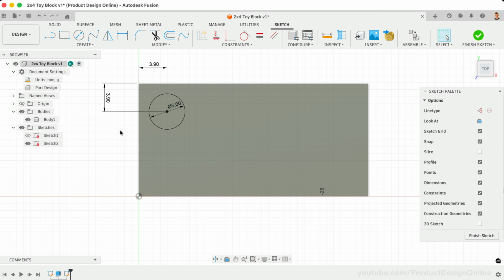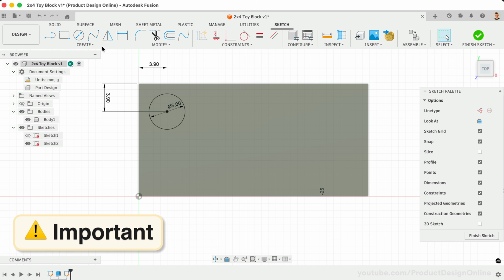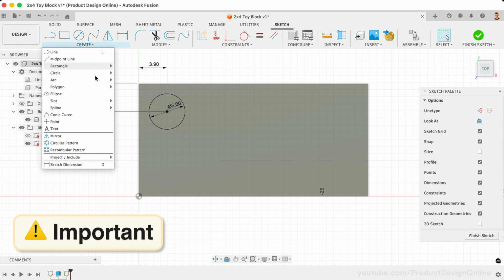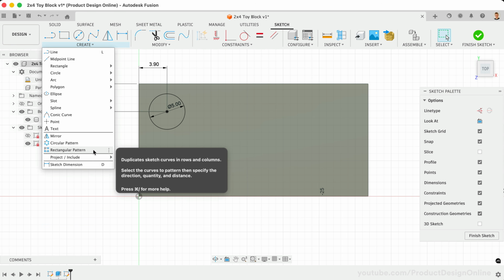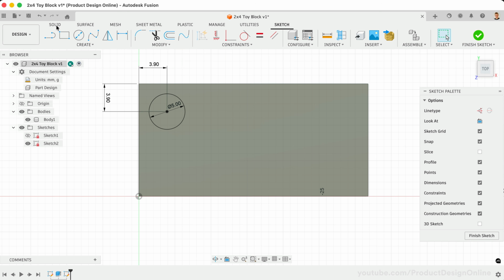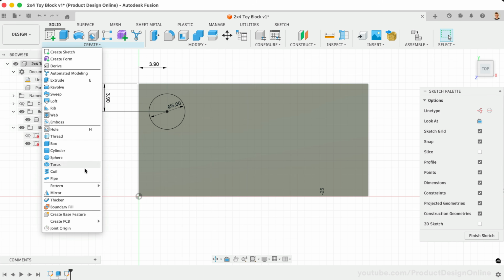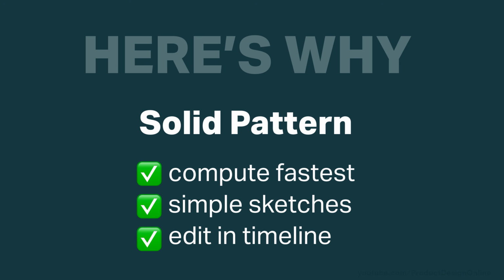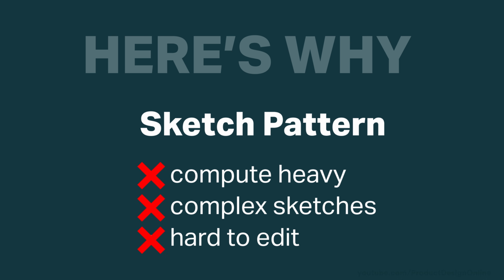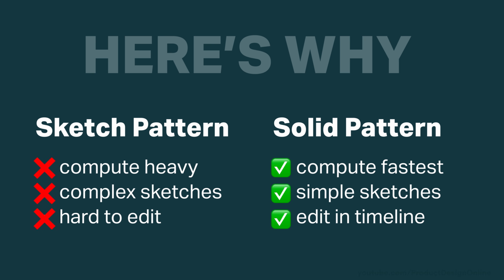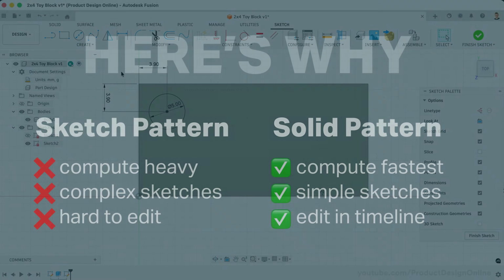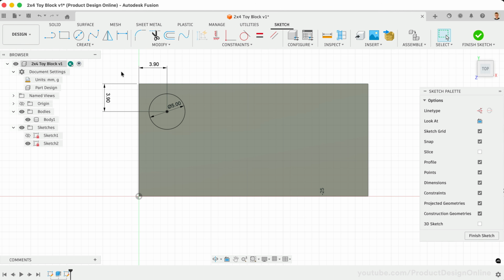At this point, we can manually draw all of the other circles, but it would be much more efficient to use the rectangular pattern feature. Here's an important best practice. Fusion offers both sketch and solid modeling versions of the rectangular pattern tool. Avoid the temptation to use the sketch rectangular pattern. Fusion performs significantly better when you pattern 3D bodies or features instead of sketch geometry because it's less taxing for Fusion to process. Keeping your sketches as simple as possible ensures a fast, responsive model that is much easier to update later.